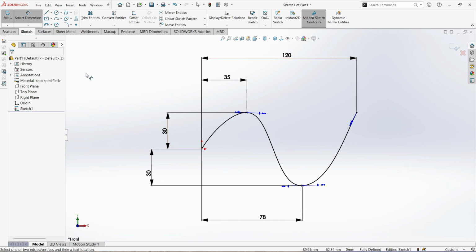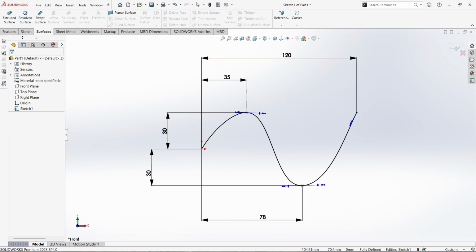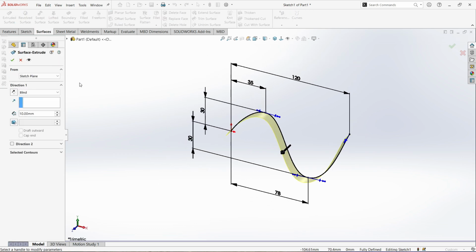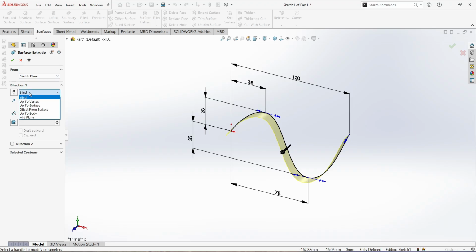And now go to Surface. Extrude Surface. See, now you have a parameter. Direction parameter. You can use line, up to vertex, up to surface, offset from surface, up to body, and mid plane. But in this case, I use line.